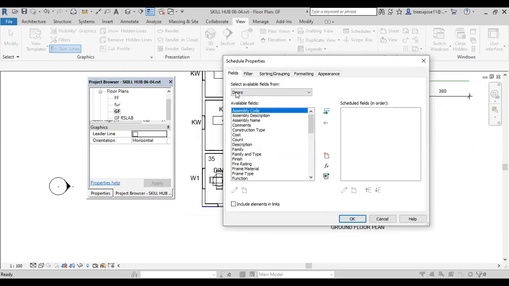Then these are the available fields. With this field, you can select whatever field you want. We can create our own fields also, but these are the inbuilt fields. That means in the case of door scheduling, I need the type.